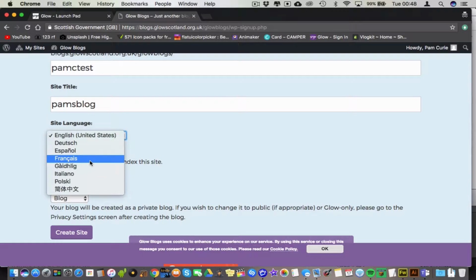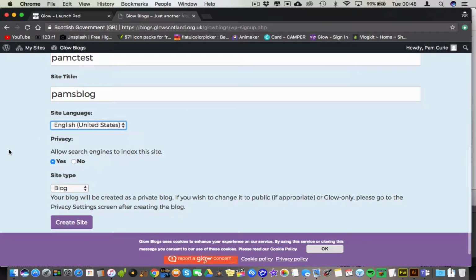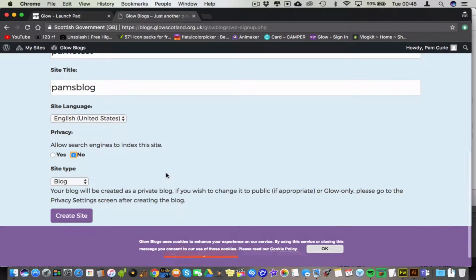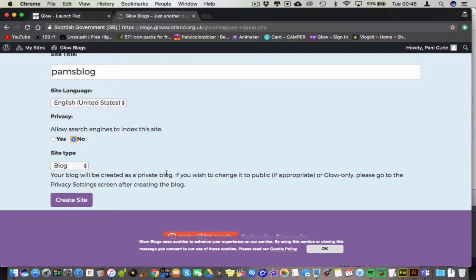Site language just seems to offer us English United States, so we'll just accept that. Allow search engines to index. I'm going to change that to no just now, because I don't want Google to list my website. You might at some point, but I don't want to do that just now. And I'm going to click blog. We could also use ePortfolio, which would give us a slightly different looking website, but I'm just going to choose blog and then create site.